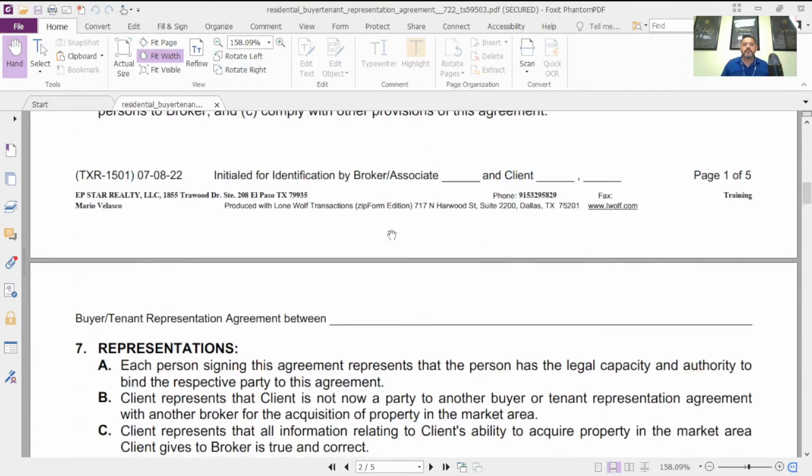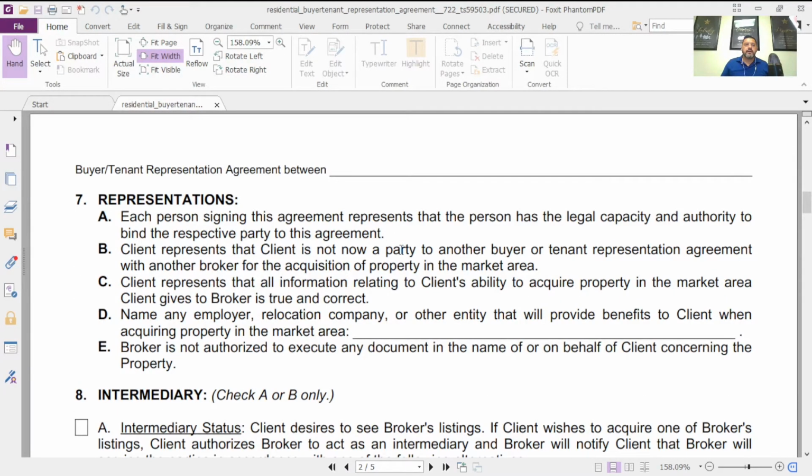Moving on to paragraph 7, letter D. Name any employer, relocation company, or other entity will provide benefits or claim when acquiring property in the market area. If the buyer is getting help from an employer or relocation company, this is the area where you're going to fill in the information about that company.